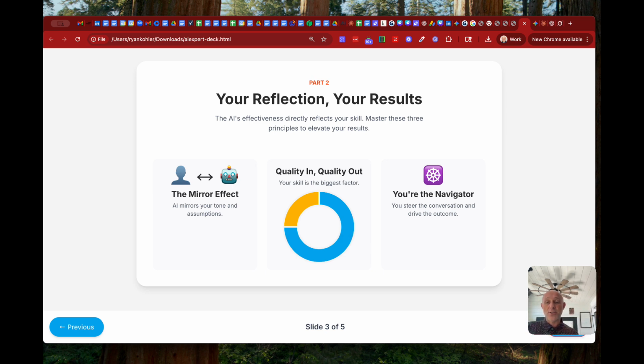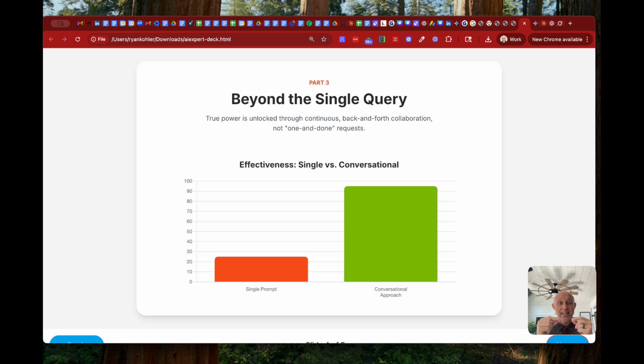So let's move on to part number 3. Part number 3 is if you're just using it for a one and done, a single query, I ask a question, I get back an answer, and I'm done, kind of like you would think a search engine, that is massively withholding the potential it can have in helping you with something. Collaboration takes back and forth. It takes working together. It takes a partnership, like a conversation, not a single request. So if you think it's a single prompt, one and done, like a request, it responds and I'm done, you are massively limiting your potential with it.